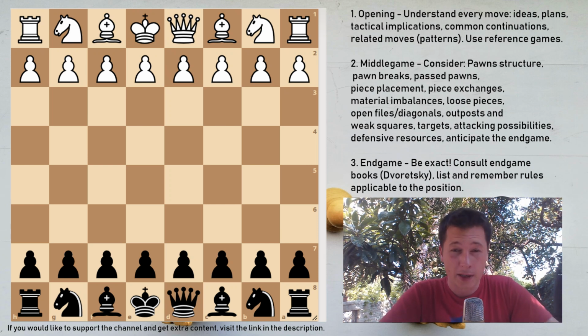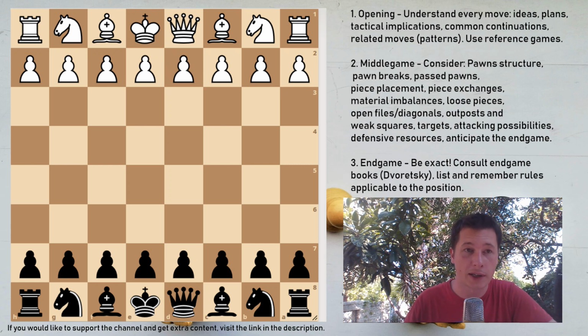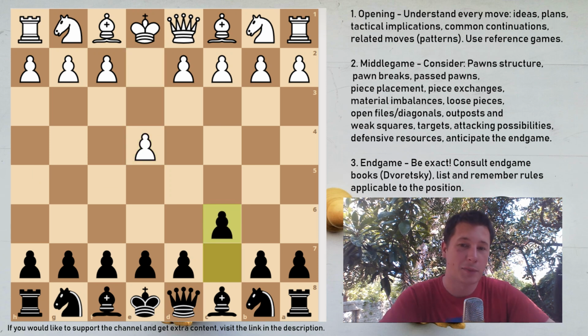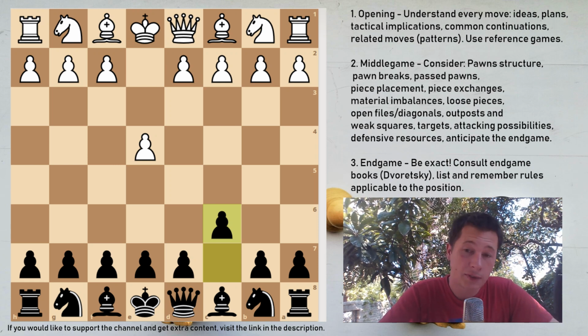Firstly, in the opening, depending on your level and your understanding of the opening, you are going to have to focus on understanding each and every move. So let me start by giving you an example game. e4 by white, and black plays the Caro-Kann. I have chosen the Caro-Kann because it's my favorite opening. Now, if you are unfamiliar with the opening, you need to understand e4 and c6.